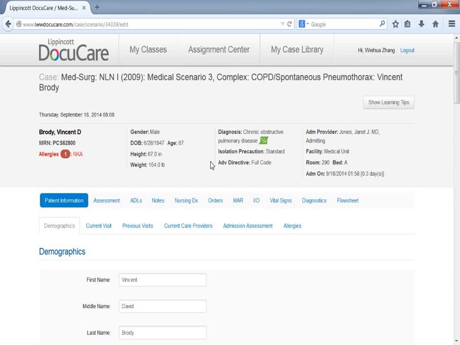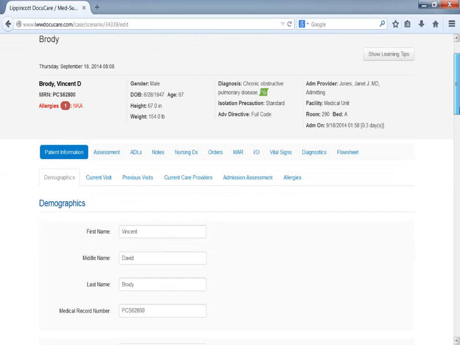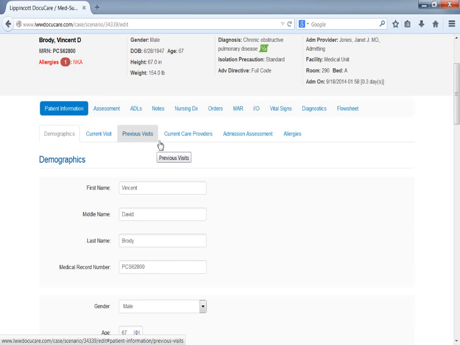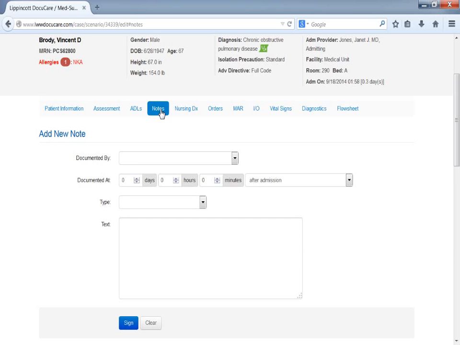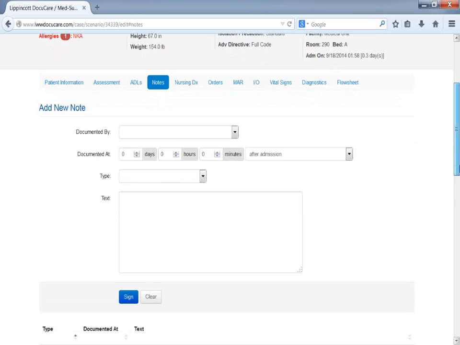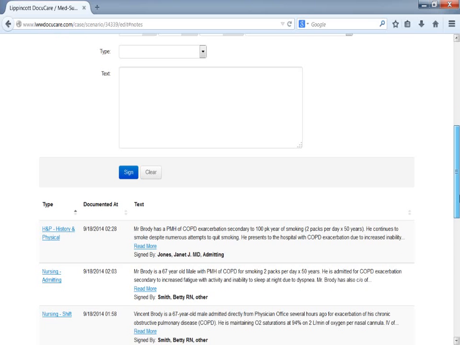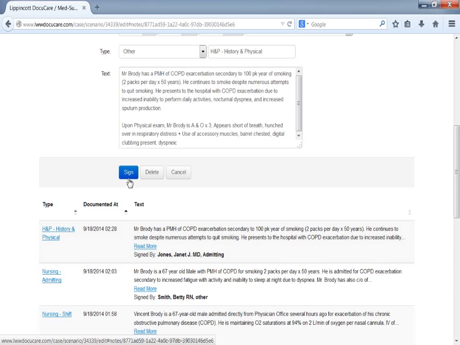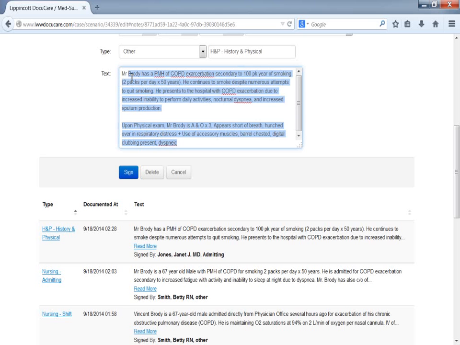Here is all the demographic information. And I'm going to focus just on the notes. When you do the assessment, the S comes from the HPI, history of present illness. So I am going to go to the H&P here, and this is all the content. This is really not a history and physical. It's more HPI here.